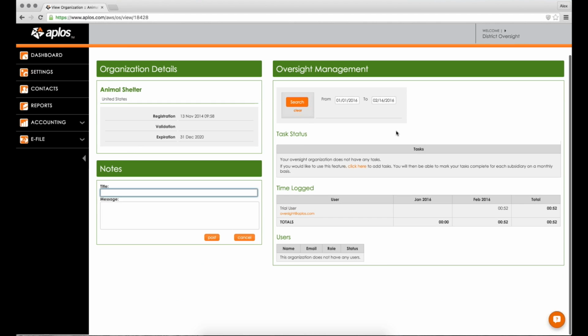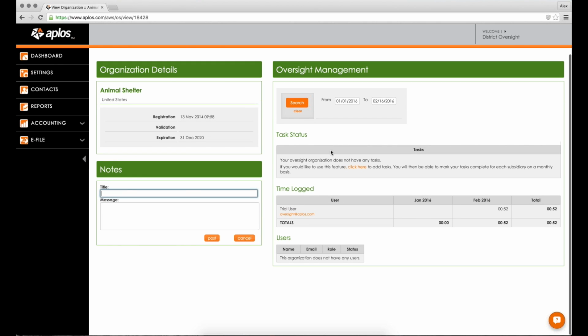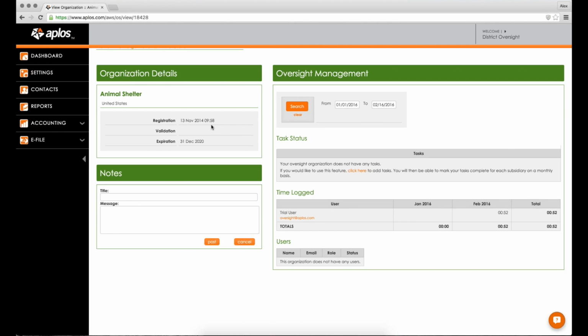You can also search for the different tasks that you've set up and then any time logged. So within this date range, 1/1/16 to today, I have logged a total of 52 seconds or minutes, whatever that is, in that account. So if you are a bookkeeper, auditor, CPA, someone that's tracking the amount of time that you use per client in order to bill them accordingly, this time logged would help tremendously with that. And then you can also see what users are associated with that account as well.